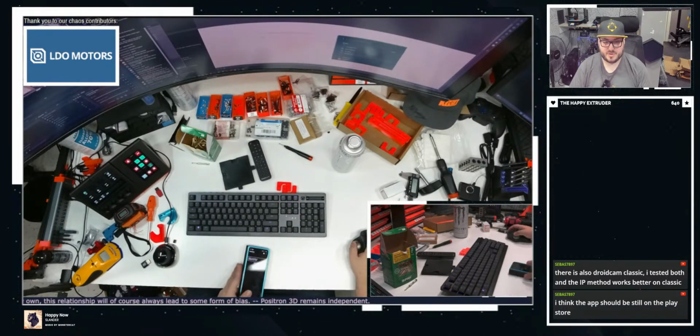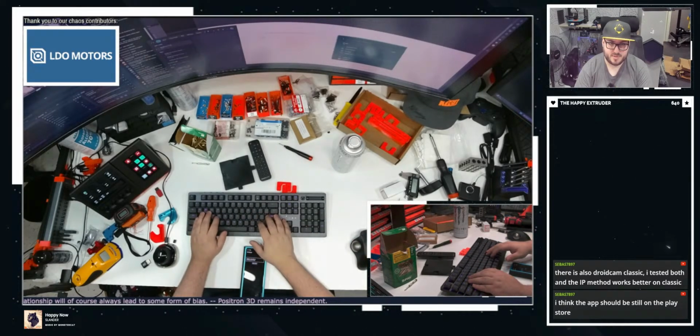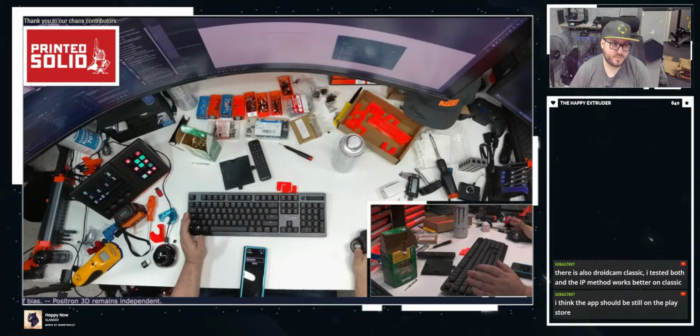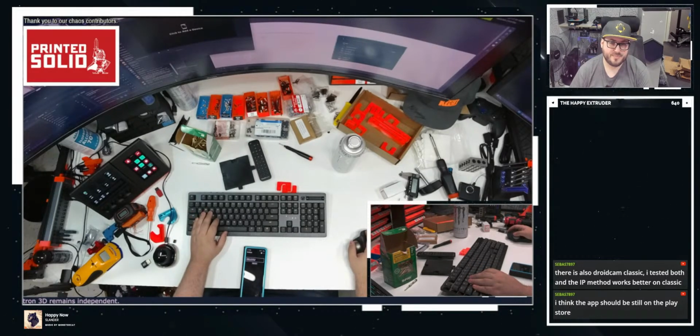Alright. Droid Cam is installed. Let's see if this works. And today it's kind of a chill stream. I don't really have too much that we're working on. We're probably going to cut some more pipe.